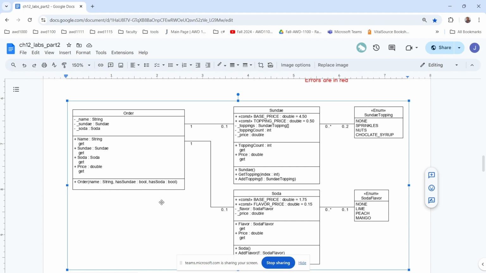And then it also has a soda. Has a sundae, has a soda. So you're just setting it to true or false. Has a sundae and has a soda are basically your check boxes, right? If it's checked, it's true. If it's not checked, it's false. Your name on your order, that's your text box.